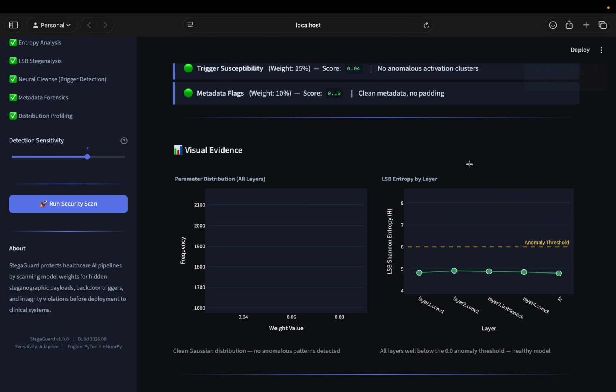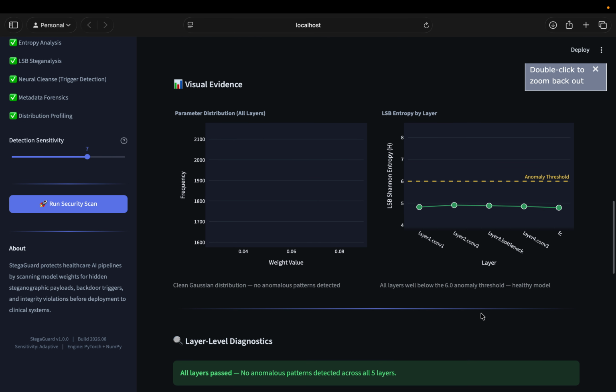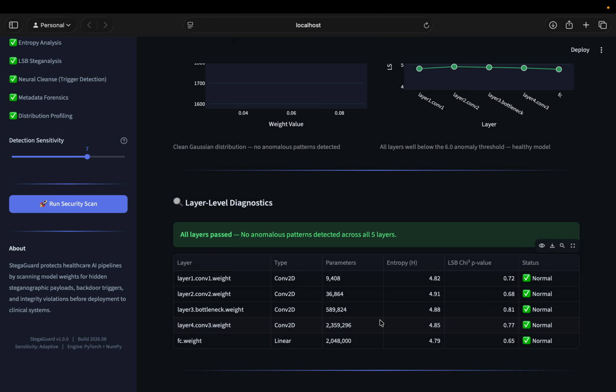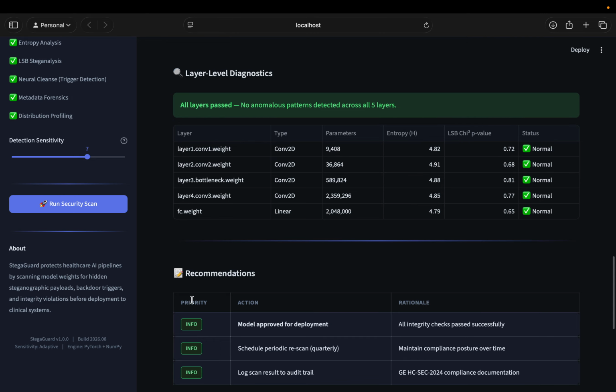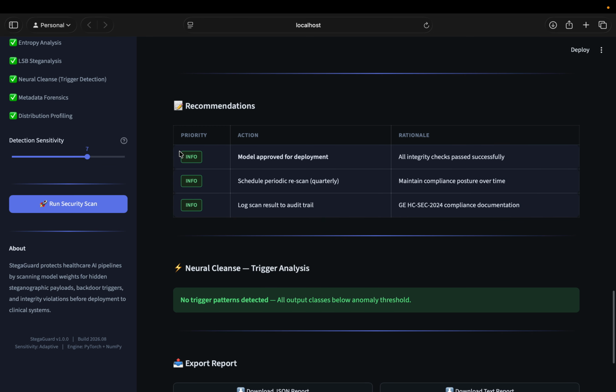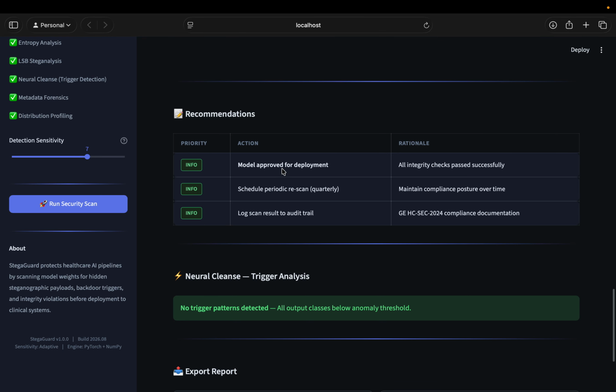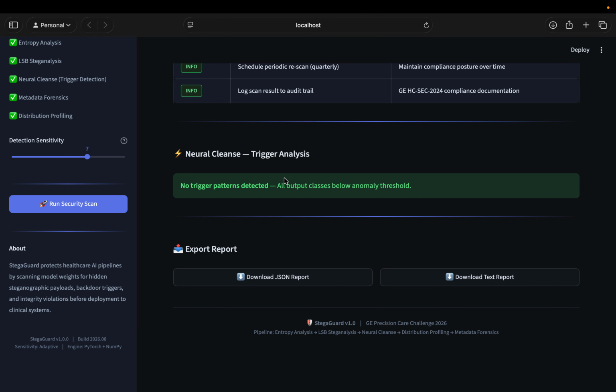We also have the LSB entropy by layer, and here all 6 layers are below the anomaly threshold of 6, which is a healthy model. Here we could see layer level diagnostics, and all have achieved the normal status. We also provide recommendations for the models. We have approved this model because we didn't find any triggers. Since no trigger patterns are detected, the Neural Cleanse is also clean.